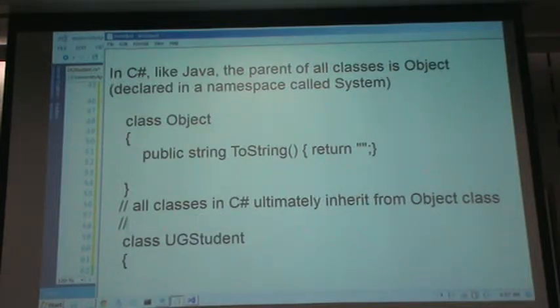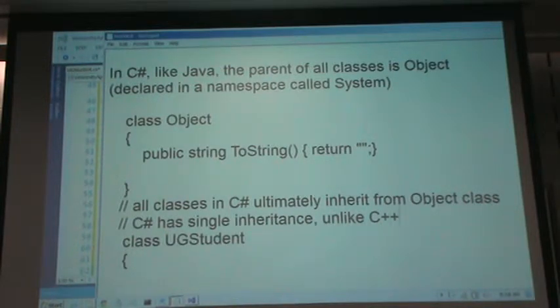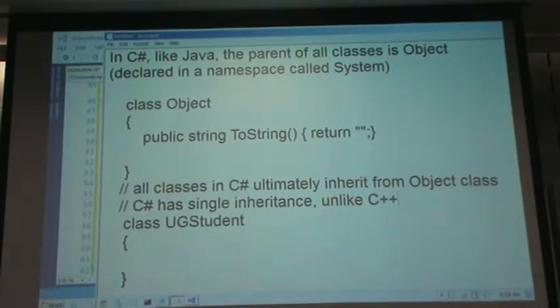Okay. Now let me mention one more thing. C# has single inheritance, unlike C++. Okay, but same as Java. What that means is we can only inherit from one other class. Okay, in C++, we can inherit from multiple classes. Okay, so what if I did this? If I said class UG student, let's pretend I've already created a class called student.